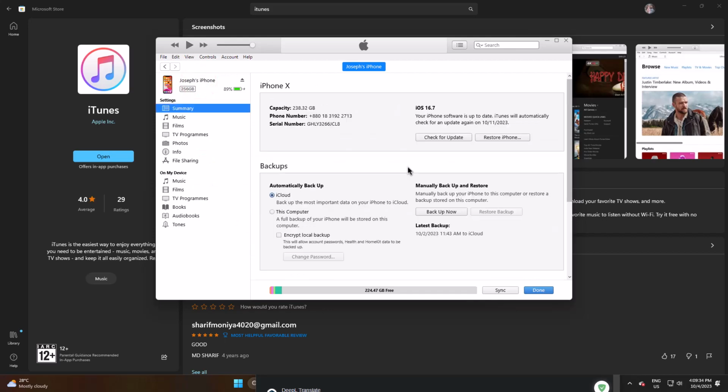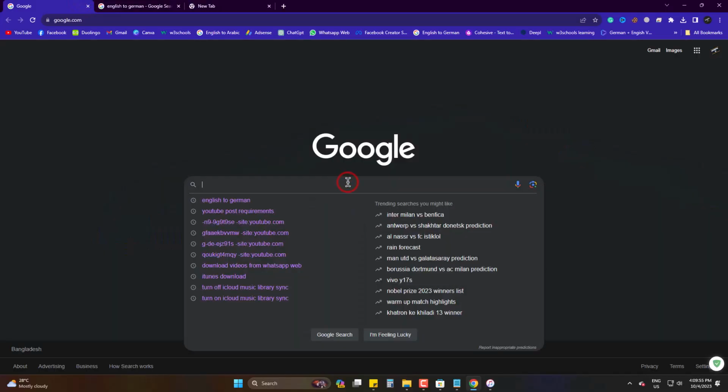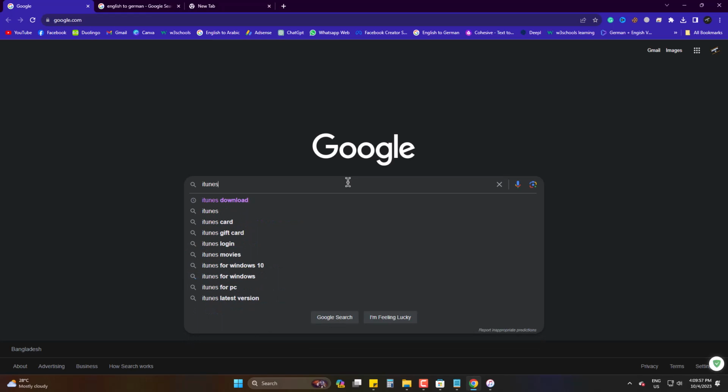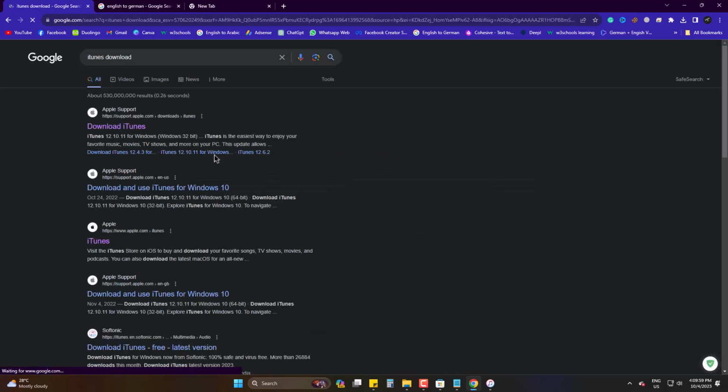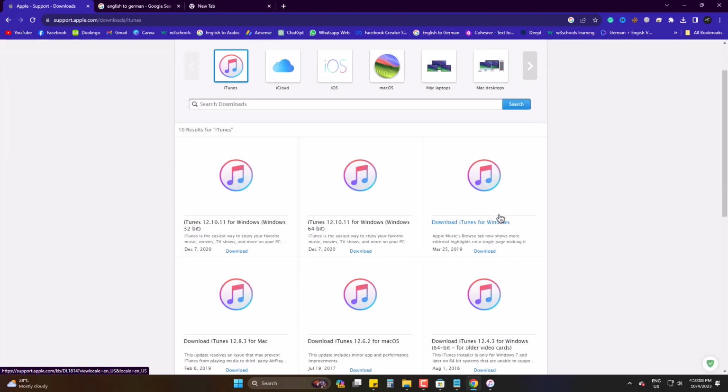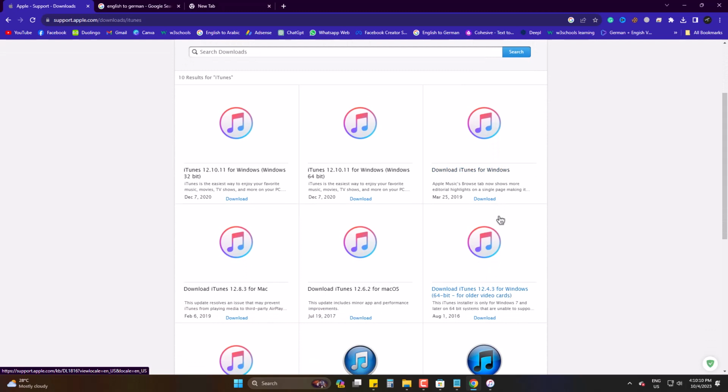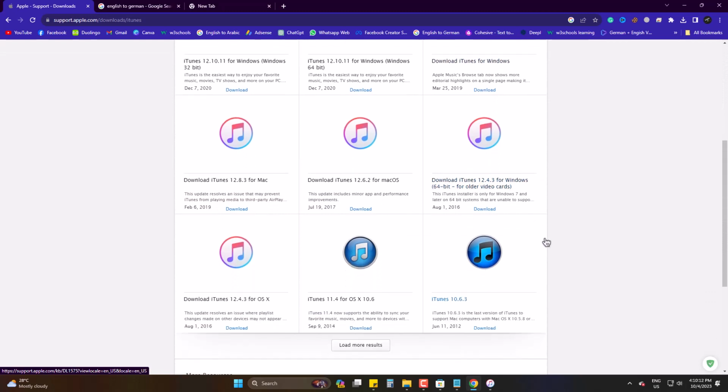Okay. But if you are using any older Windows version like Windows XP or Windows 7, then simply come here and download for 32-bit. Also for any Mac OS, you can download here too.